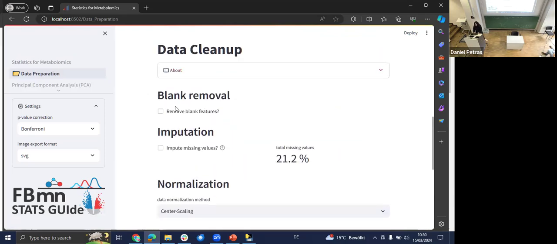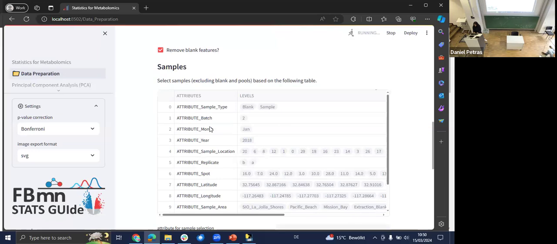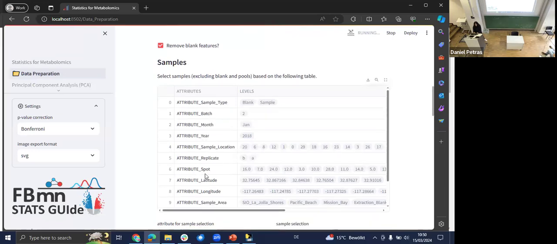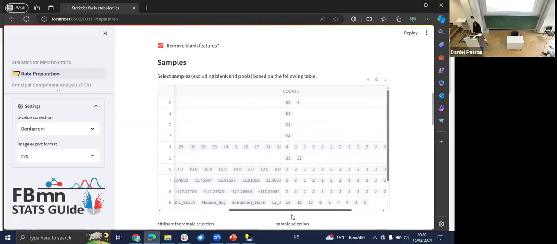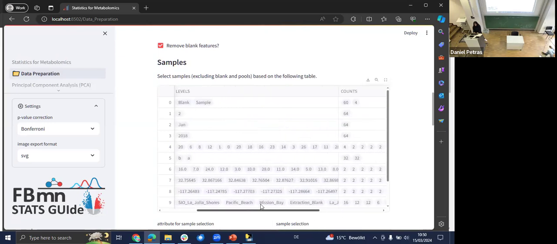So now we can do blank removal. So everybody loaded in with their task ID. So we can click remove blank features. And then it shows the list of attributes that you have and the different levels of the different categories that you have in your attributes. And also the count information. For example, here we have 60 samples and 4 blanks. It's kind of swapped.